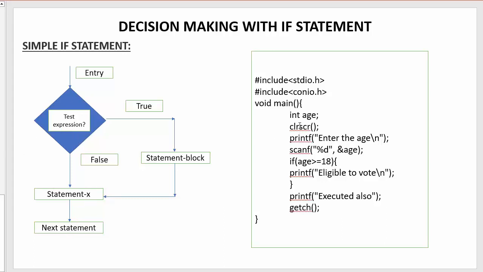Here on the right side I have taken a simple example for the simple if statement. I have included two header files, stdio.h and conio.h, followed by void main, and I have declared a variable age of type integer. Then I have used the clear screen function to erase the output of the previous execution. Once this program gets executed, I will display a message to the user saying enter the age, and just by looking at this message, the user will enter the age.